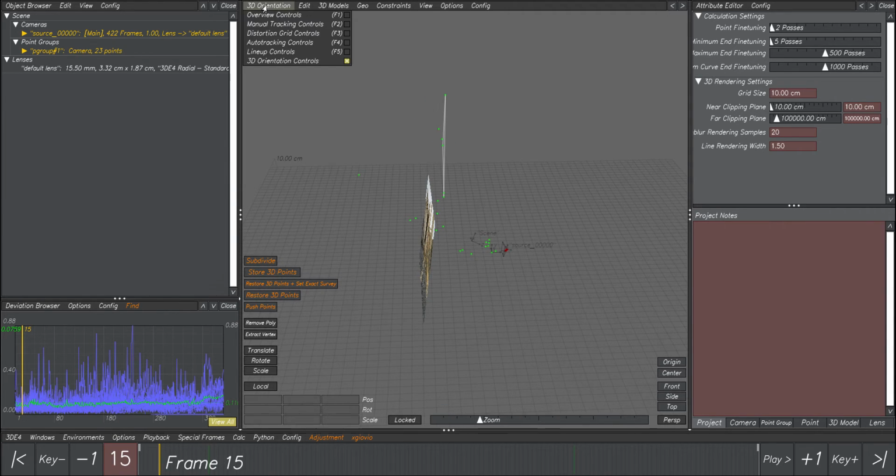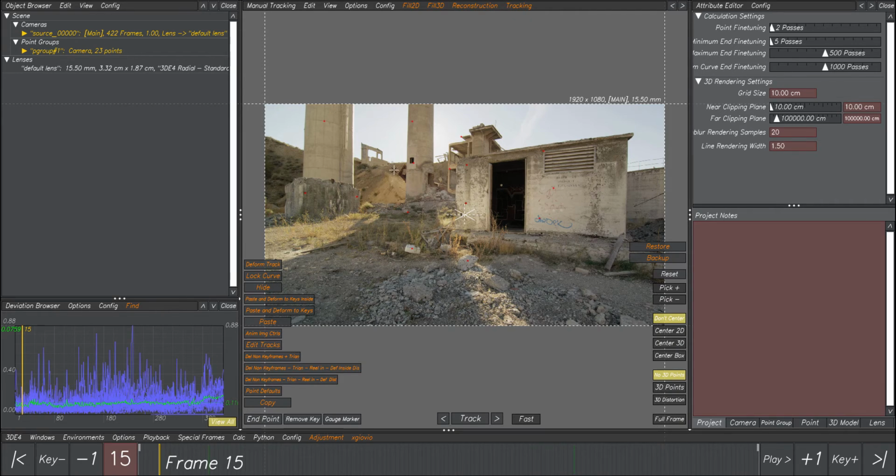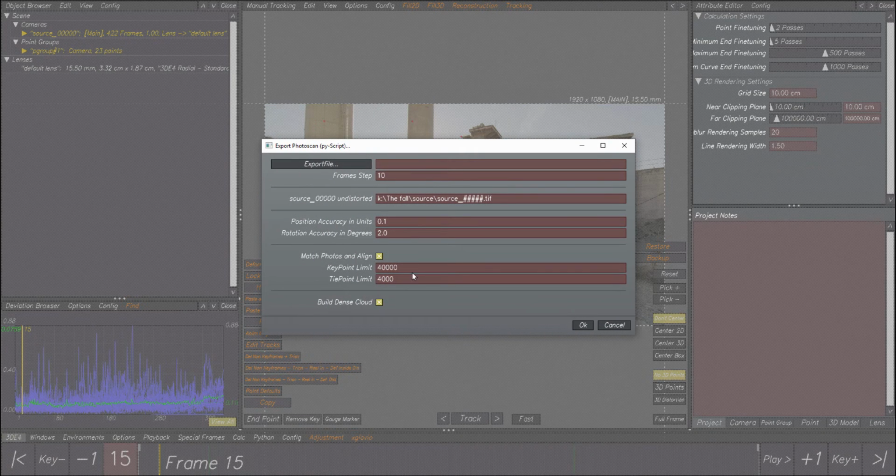Here we have a resolved scene, already shown in other tutorials. After downloading my script, you can find it here in Export Project, PhotoScan. Clicking PhotoScan, you have this panel. The panel allows you to export the source camera and also reference frames.